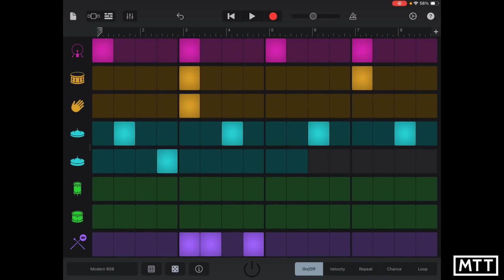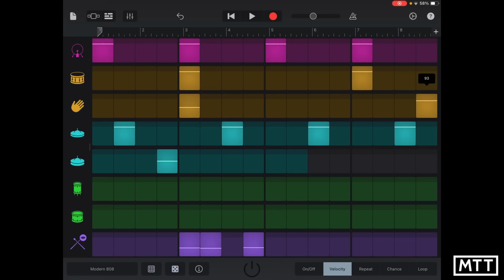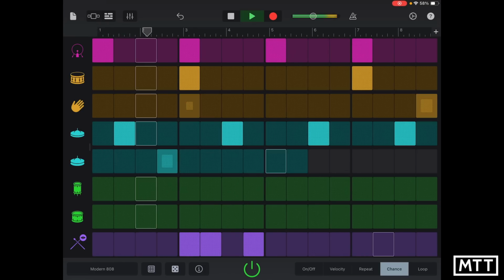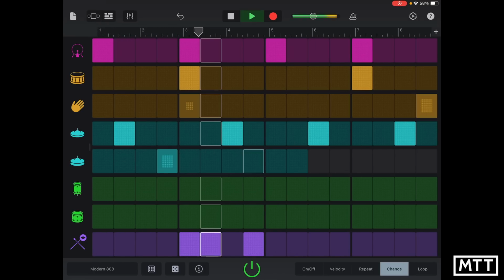So we've got on-off for turning things on and off. We've got velocity controls. Yeah, so far, so what? But we've also got repeat, and you can see I'm changing the repeat of this to be 1, 2, or 3, etc. And we've also got chance, which is probability. So I can make this more or less of a chance to have this hand clap sound. And if I play this, you get the idea.